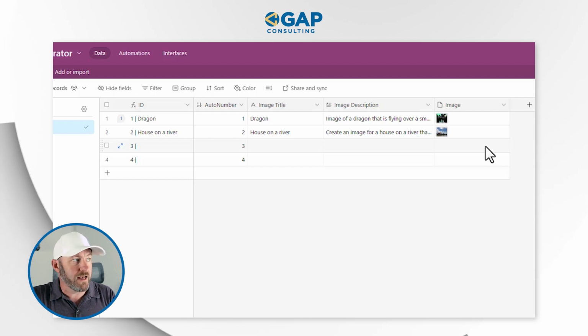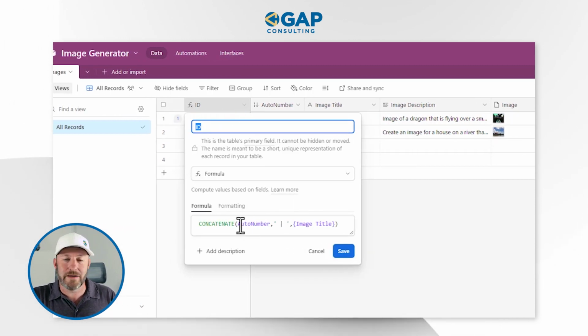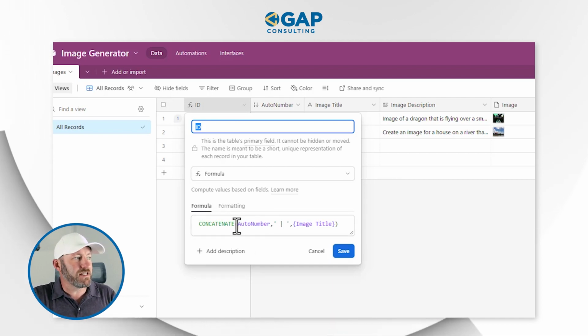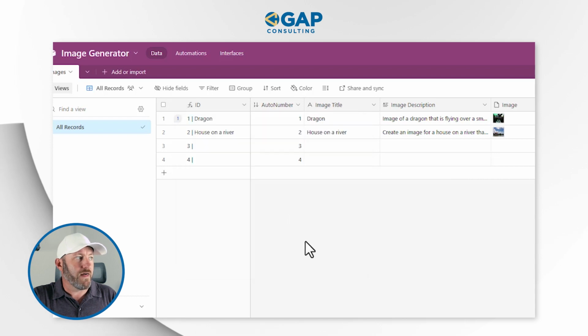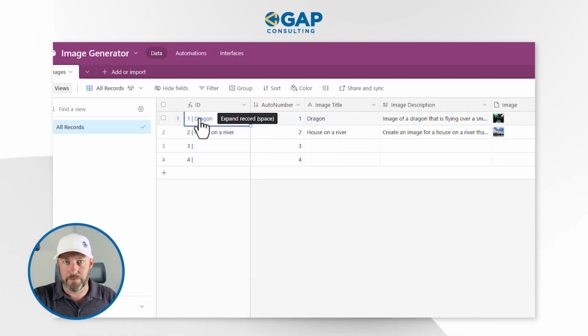Now, the last piece here is actually our formula. All I've done here is I'm combining or concatenating two other pieces of information. That is the auto number and the image title. That way I'm just stringing these two things together, and that's what that formula is outputting right here.